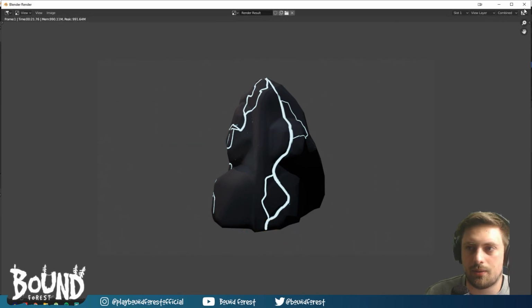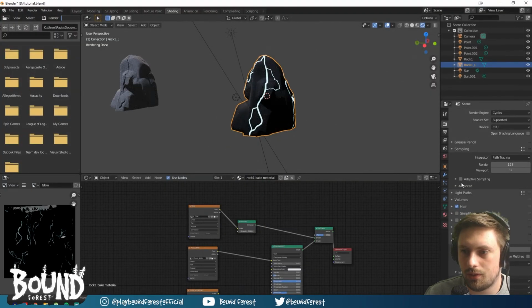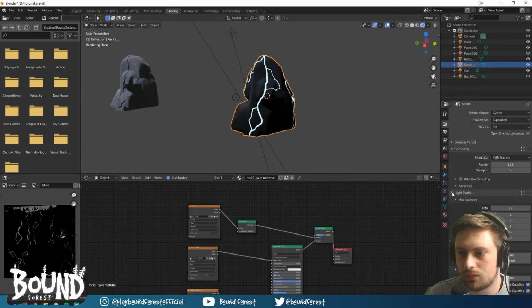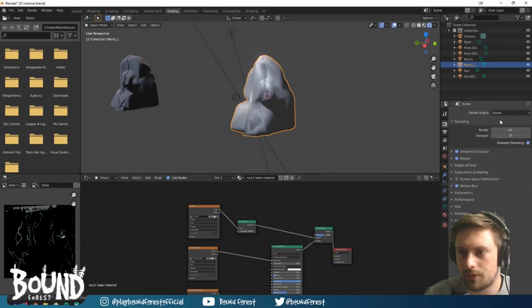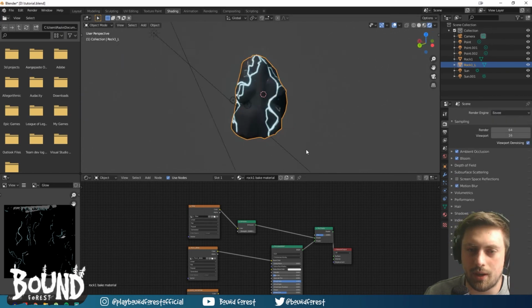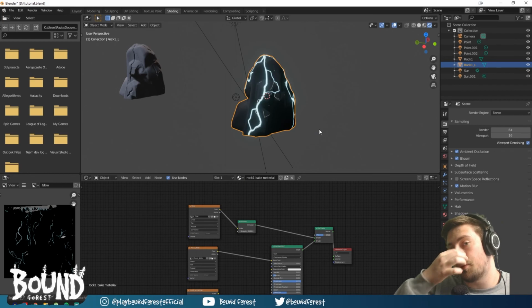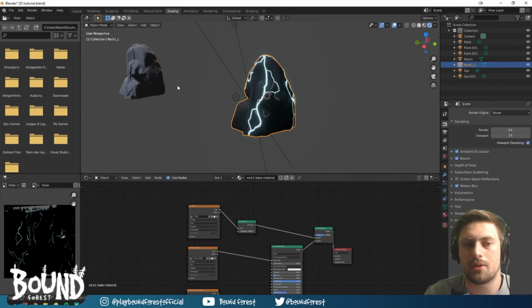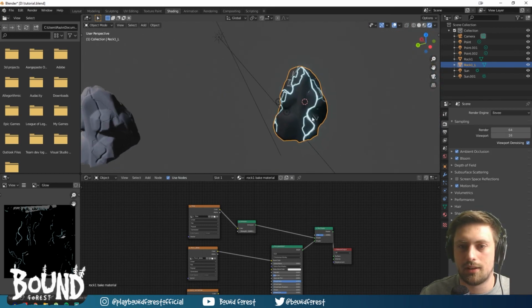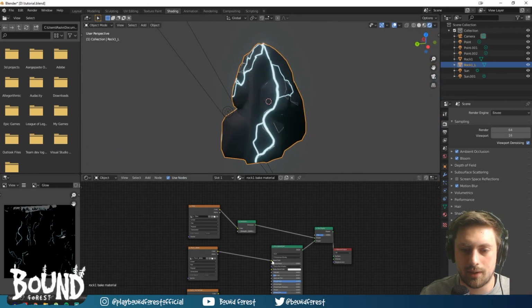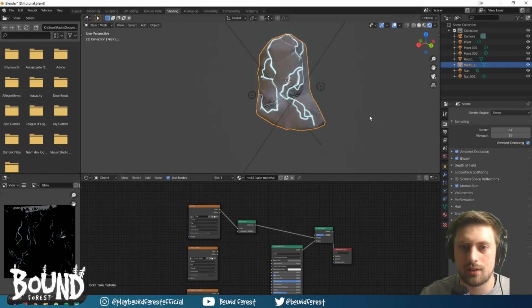Okay, so cycles doesn't really do glow, I think. Nope, I think that's just Eevee. No, sorry guys, we have to stick to Eevee. But yeah, that's my tutorial for you guys, how to make a simple rock. Now, obviously, if you don't want to have all these cracks in there, that's fine. That's totally fine. I think I'm also gonna just do this for the moment.